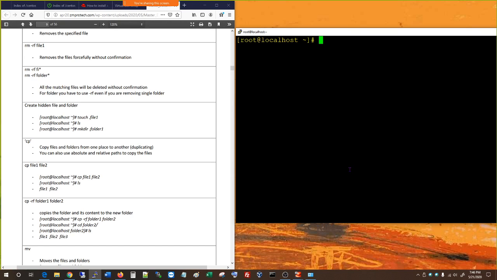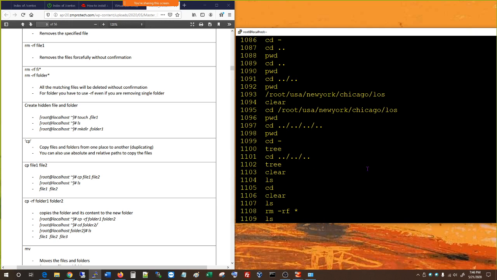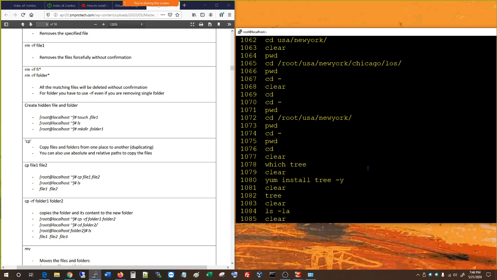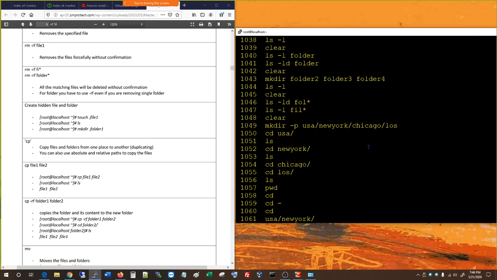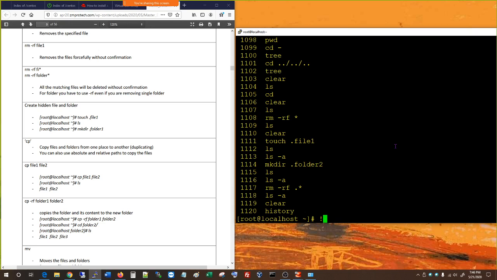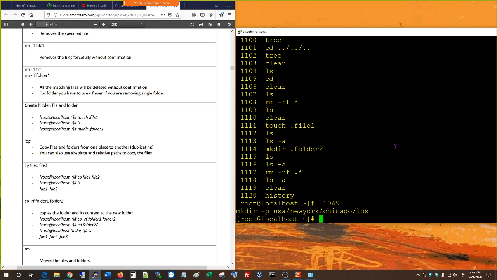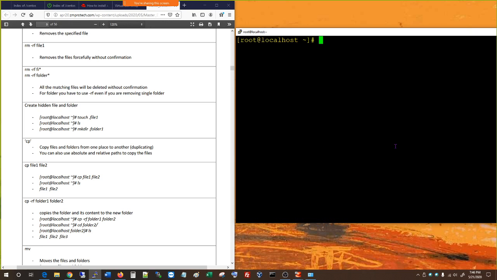Okay, so let me go ahead and create those folders again. The USA folder. I'm going to go into history here, and then I'm going to run the command I ran before. So the folders are there now. If I do tree, the folders are there. Okay, so let's create a file, and then I'll show you how to copy files and folders around.